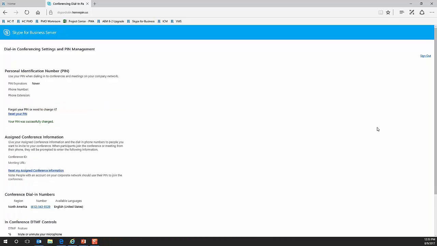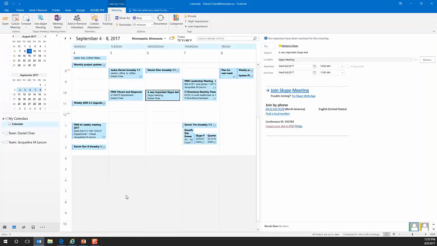All right, now that we've got our PIN set up, let's proceed to start a Skype meeting. Go back to the calendar, and here, if you're going to have an online portion of your meeting, click on Join Skype Meeting. This will launch the online portion. If you do not need the online portion, and you only need just the conference bridge or conference call, start dialing the number followed by the conference ID and PIN as you are prompted.